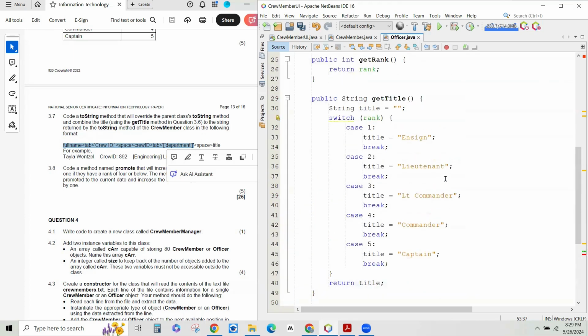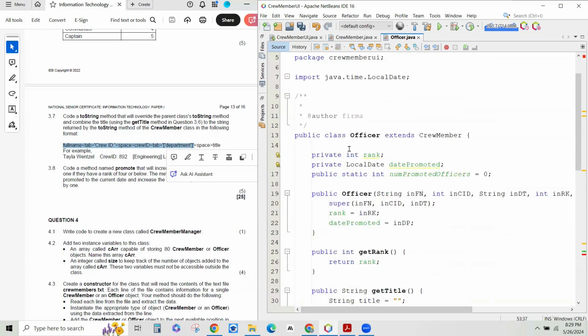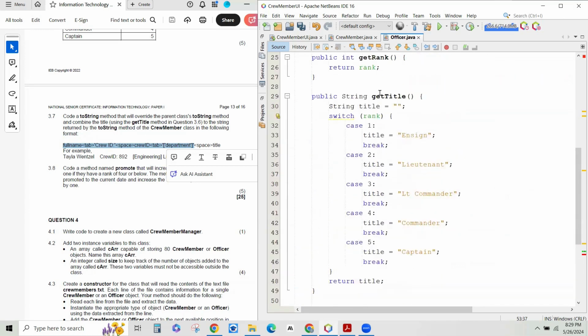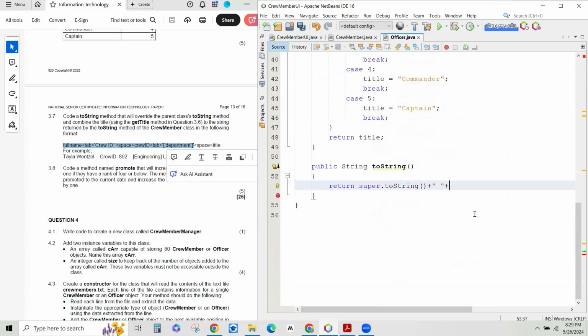How do we get the title? We use the method we just wrote because there's no such thing as title in our instance variables at the top. There's only rank and date promoted. But we can get the title by using the getTitle method. So plus getTitle, bracket, bracket, and that's what we need to return.